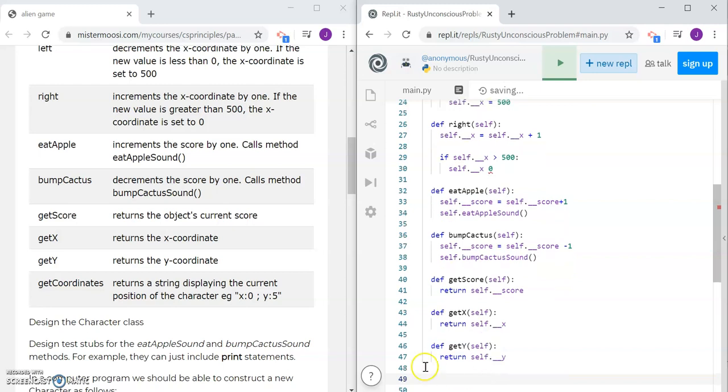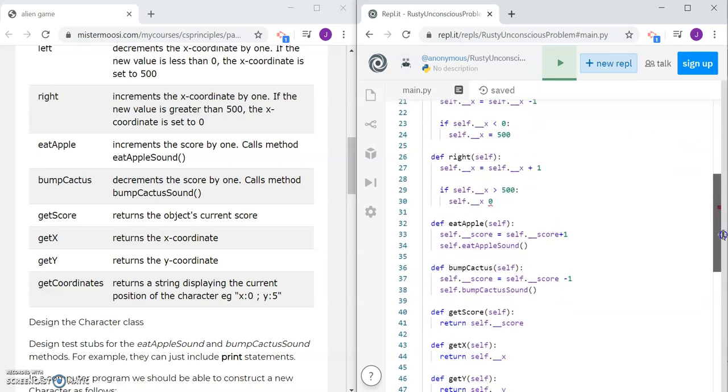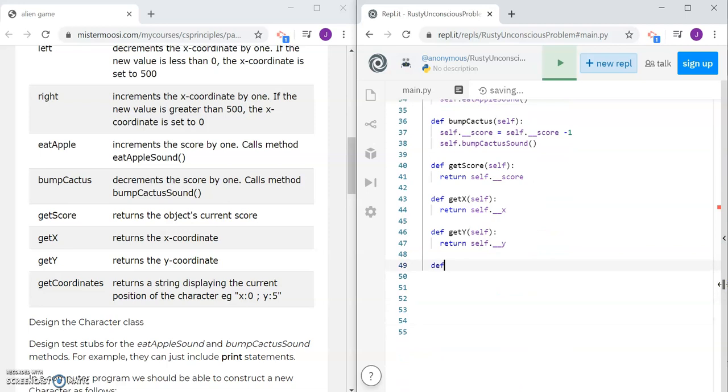Okay, and finally get coordinates. This returns a string displaying the current position of the character. So it tells you the x and it tells you the y as a string. We have to understand at the moment that x and y, these two variables here, are storing integers, but we need to return a string. So let's just have a look at how to do that.